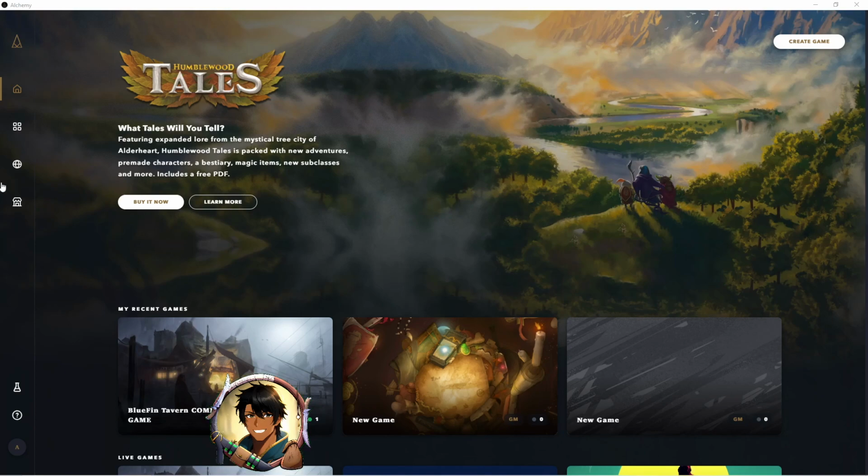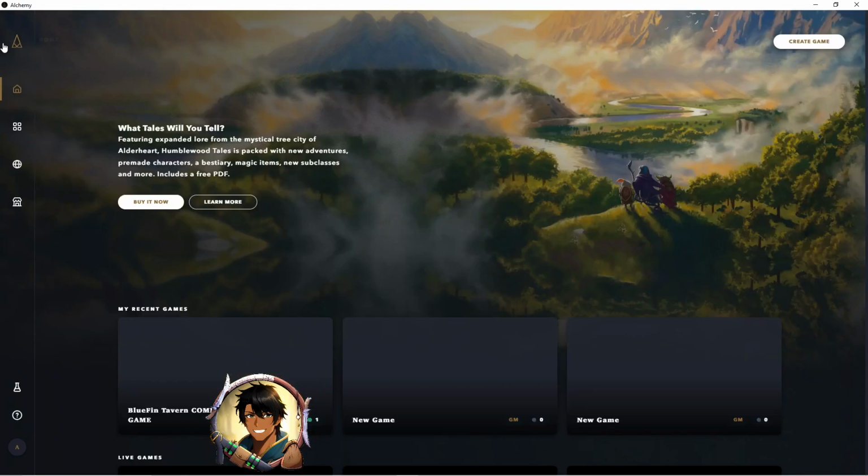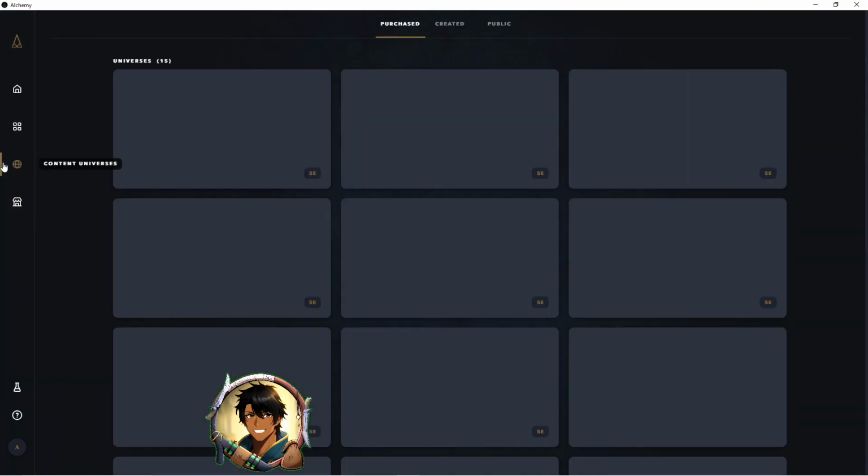Let's start out with looking at our content universes. So for any new DM that joins Alchemy, it's always the best bet to check out what you start with.